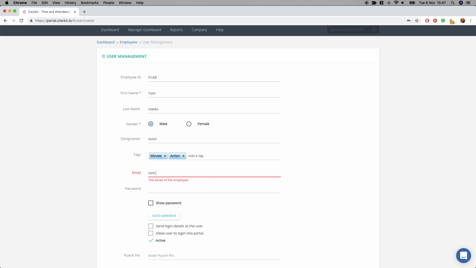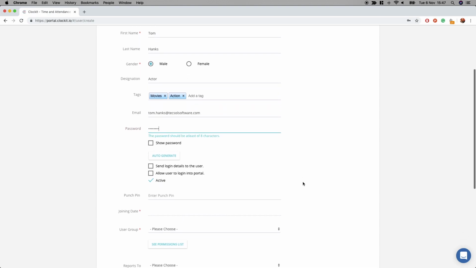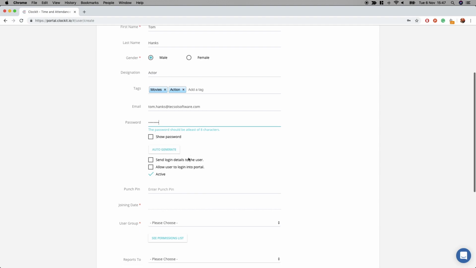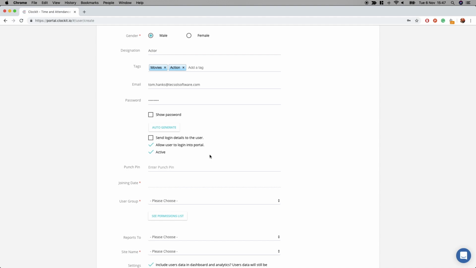So that's tom.hanks@texonsoftware.com. I'm going to give him a password for him to log in. And if you need to show the password, you can just go ahead and click on this. If you need to auto-generate the password, just go ahead and click on auto-generate. Send login credentials to the user so that they can receive the login credentials on their email. Allow this user to log in into their ClockIt account.